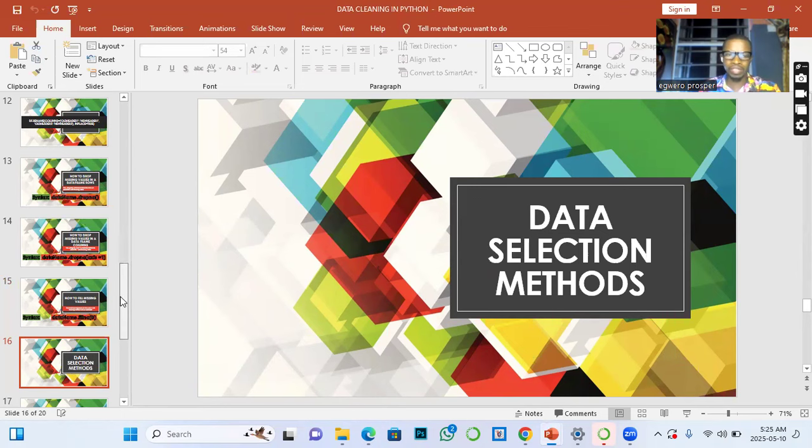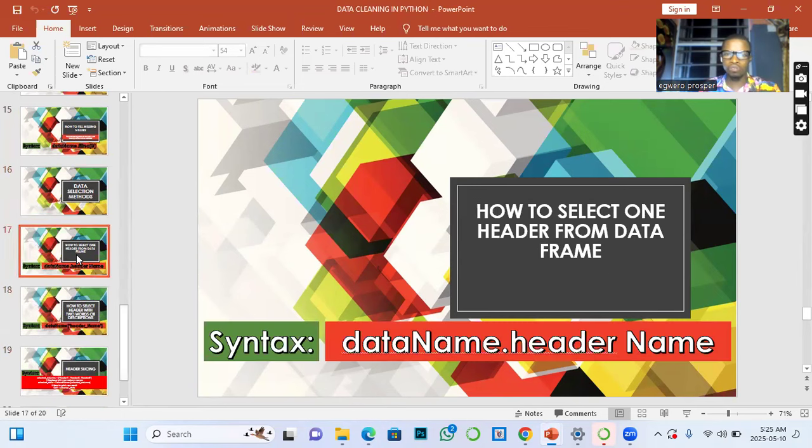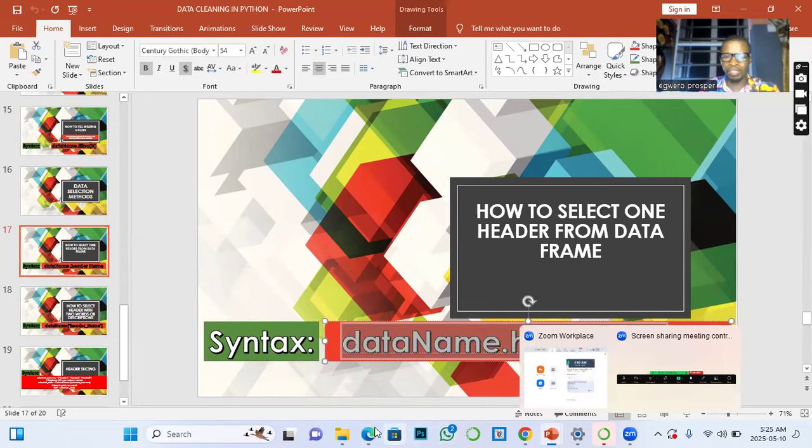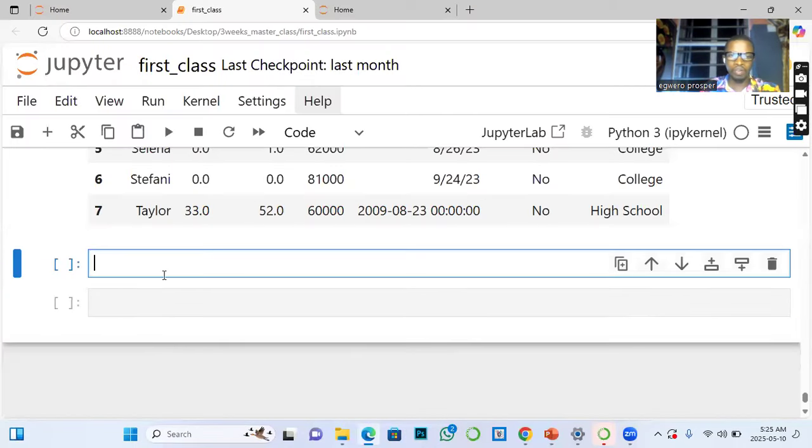Under data selection method, we have the first topic, which is how to select one header from a data frame. This is very important. How to select one header from a data frame. So what I will simply do is go back to our analysis notebook. Let me write it.